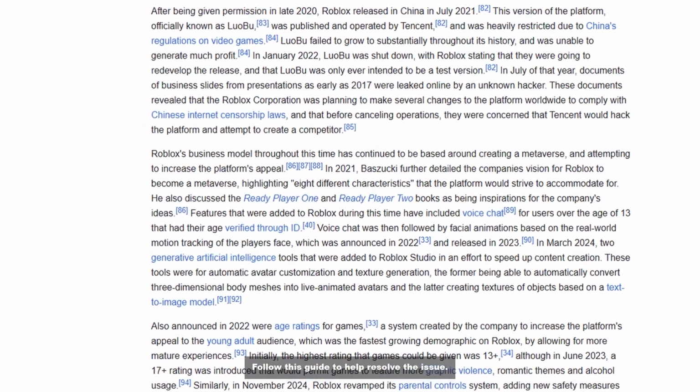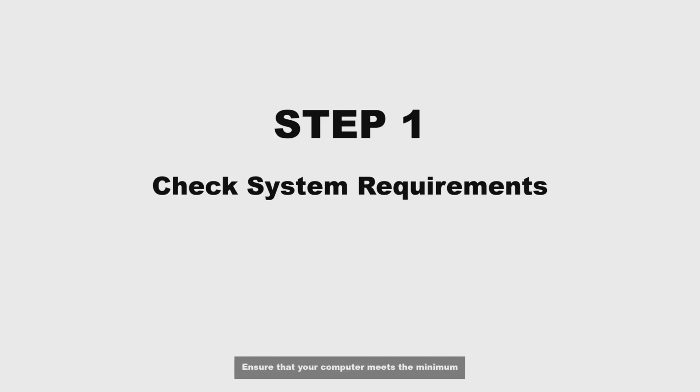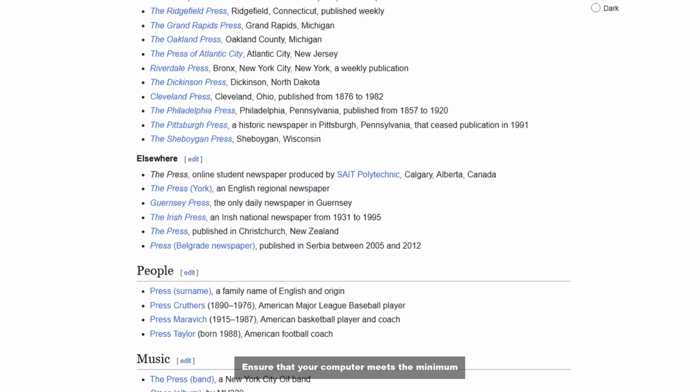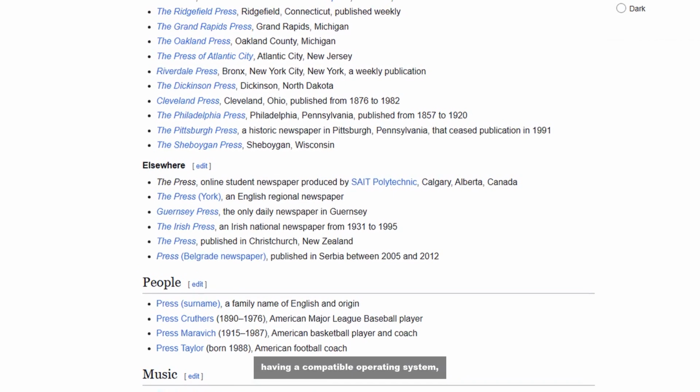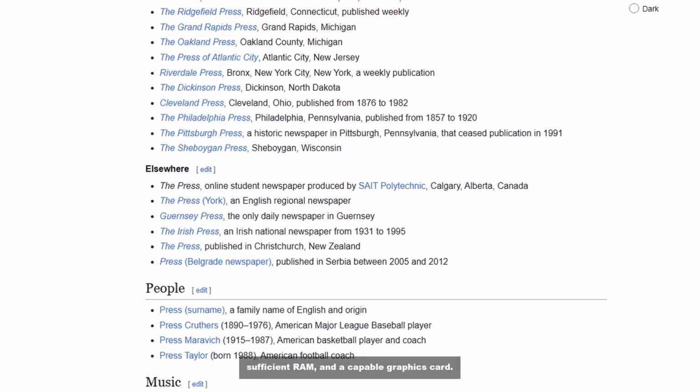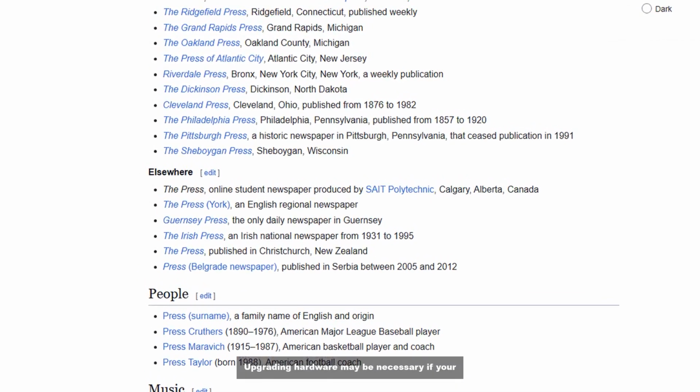Step 1. Check system requirements. Ensure that your computer meets the minimum system requirements for Roblox. This includes having a compatible operating system, sufficient RAM, and a capable graphics card. Upgrading hardware may be necessary if your system falls short.